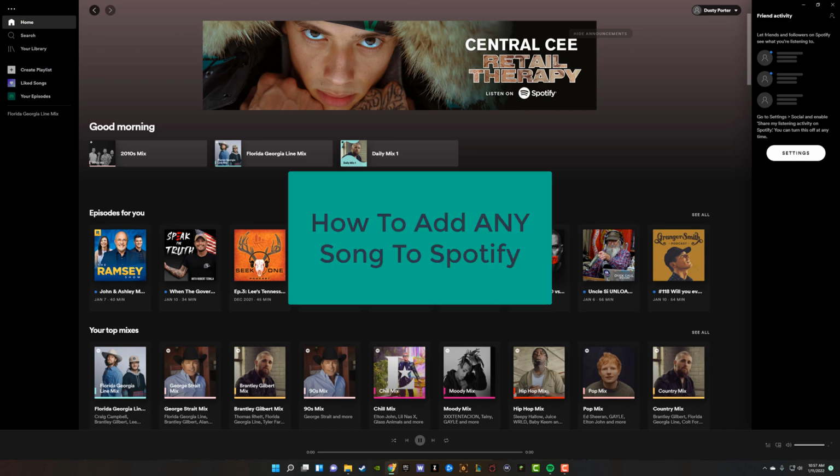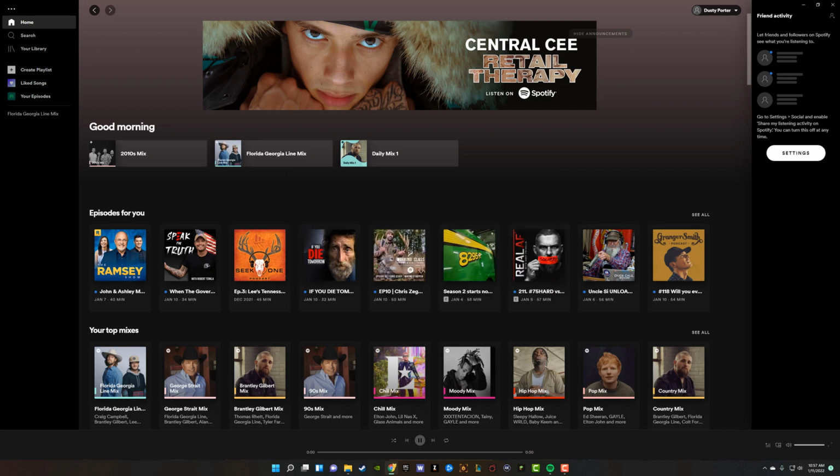Today, I'm going to show you how to add music to your Spotify library and playlists that is not on Spotify. So you can't find the tracks on Spotify, and these are local audio files that you have on your PC or your Mac, and you're trying to listen to them on Spotify so you can put them on playlists and listen to them on your phone.